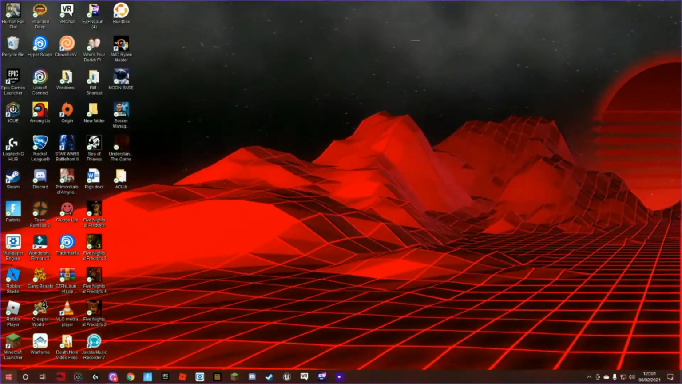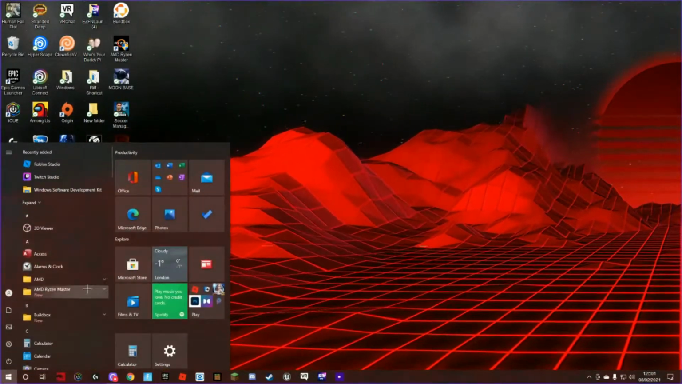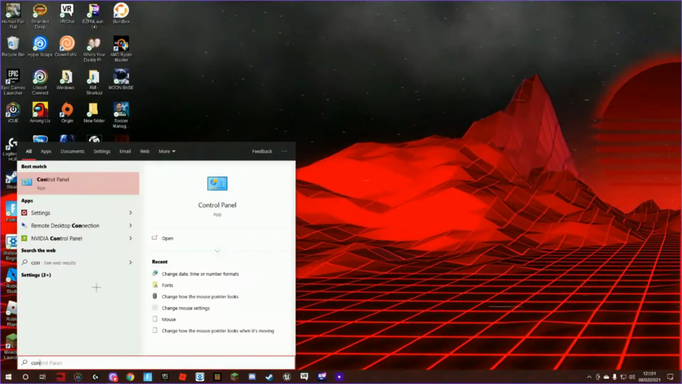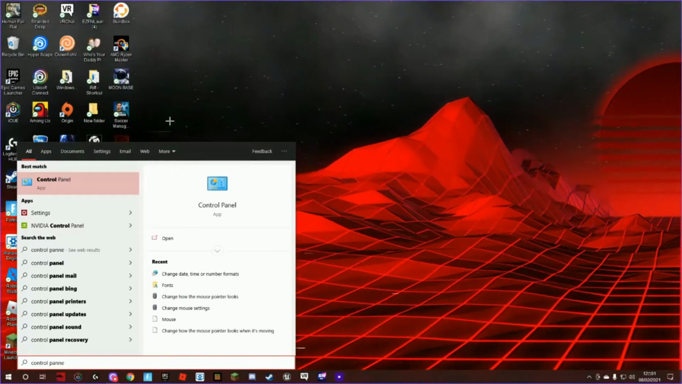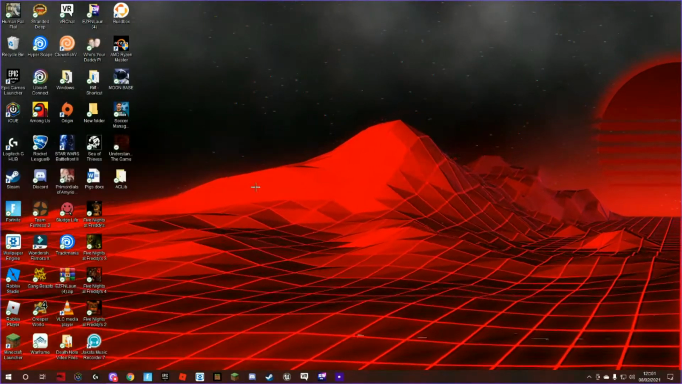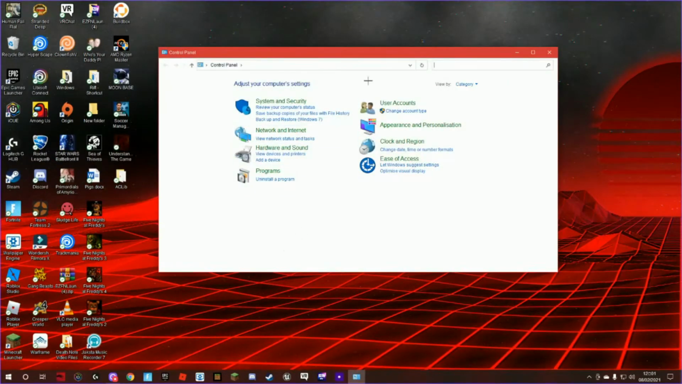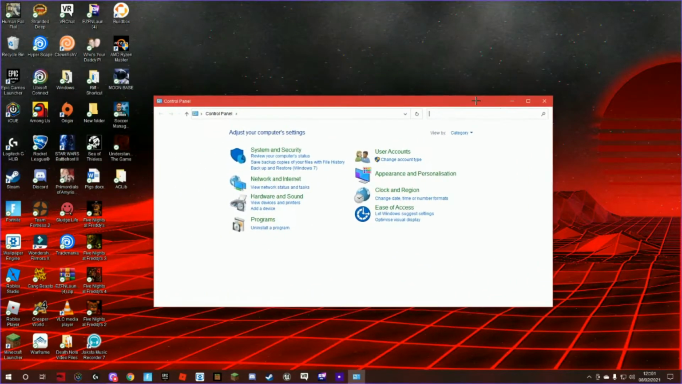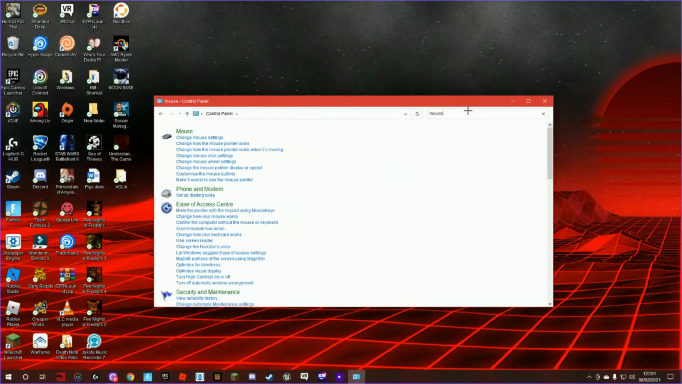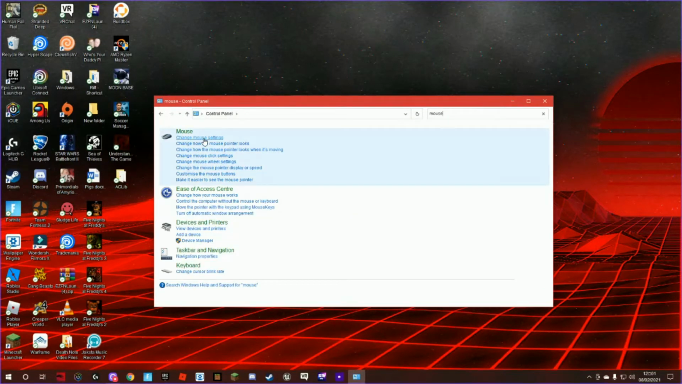So first of all, you want to go to your home. You want to type in control panel. Now you want to press open. You just want to open control panel. Now you want to search up right in here, mouse settings. Just type in mouse.